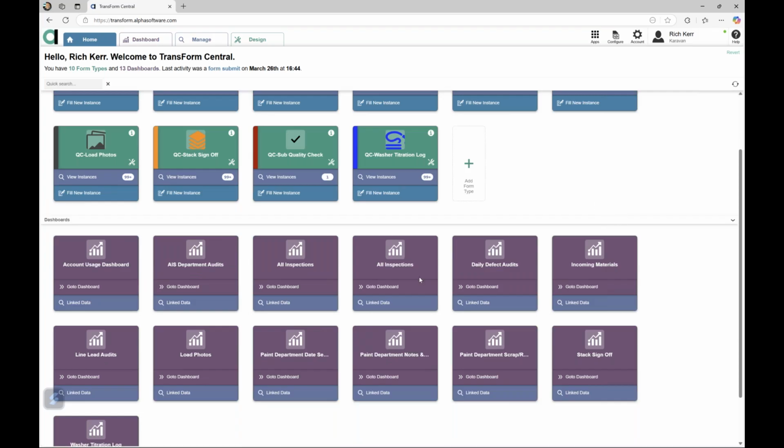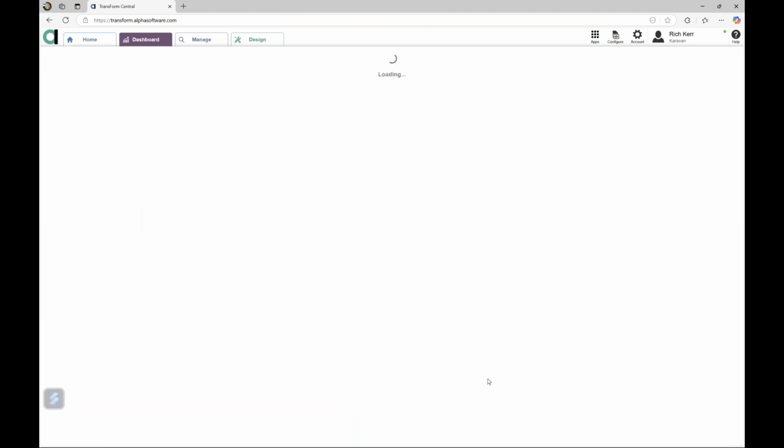Let's take a look at one of the dashboards created for the paint department. In fact, the paint department has 3 separate dashboards that have been built. It's one of the more active departments, and there are a few different ways they'd like to look at the data right off the bat without doing any filtering or adjusting. So I'm going to click Go to Dashboard on this paint department scrap and rework dashboard. So we'll click Go to Dashboard.